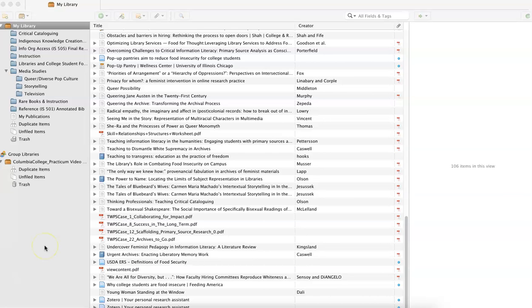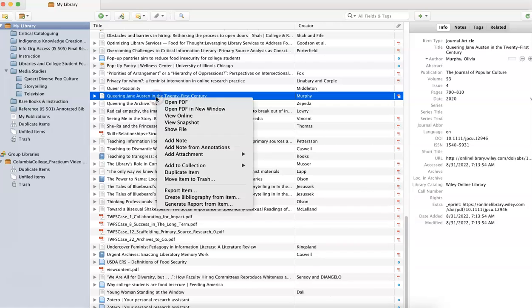Let's start by reviewing how to generate an in-text citation. Let's say I'm working on a project and I use a quote from this article, Queering Jane Austen in the 21st Century, and I want to be sure that I cite the source in my paper or my project. I can start by right-clicking on the source and scrolling down to Create Bibliography for this item.